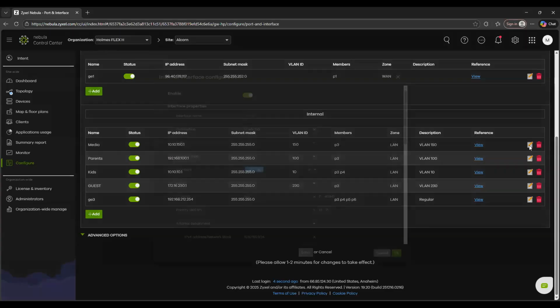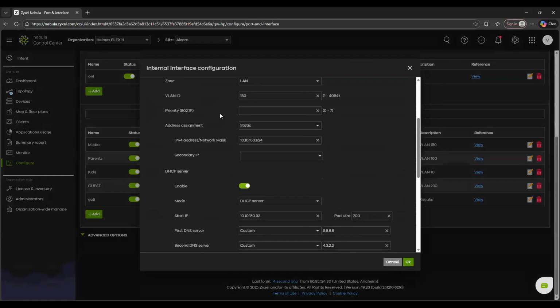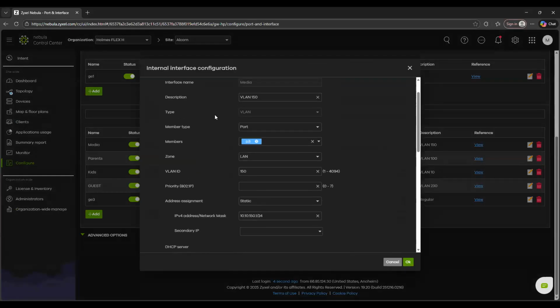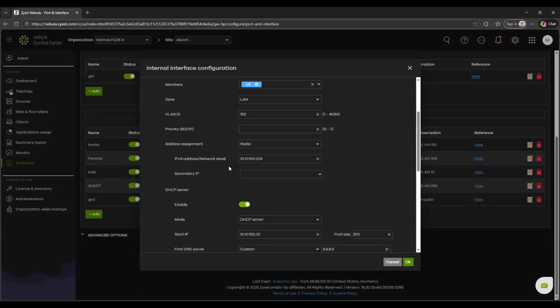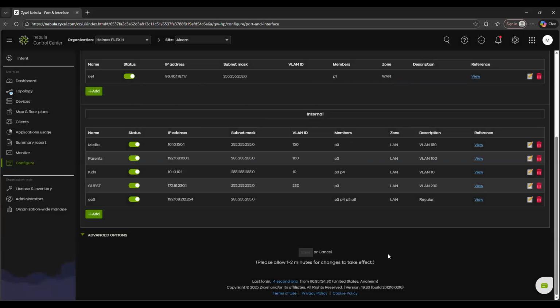So if we were to go in here and edit, you'll see that the interface properties are very much similar to what you would see on the firewall side of local GUI. So here we can set up a VLAN, give it a description, set the member type, set what members are part of that VLAN, give it an ID, and then set our subnet mask. So you get the same settings that you would on the local side on the cloud itself.